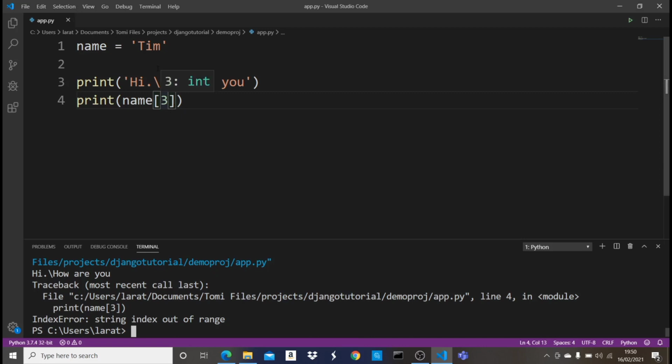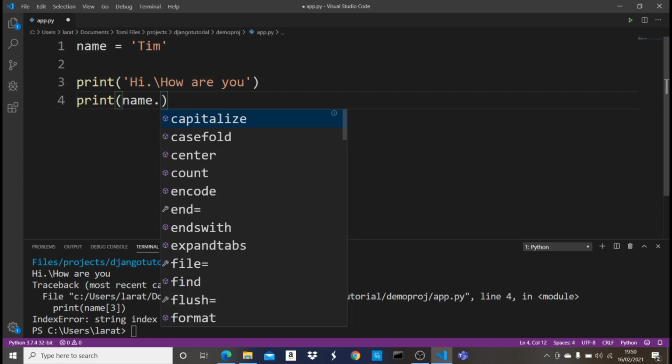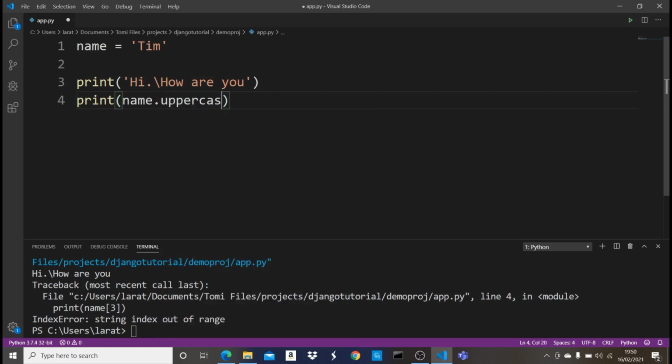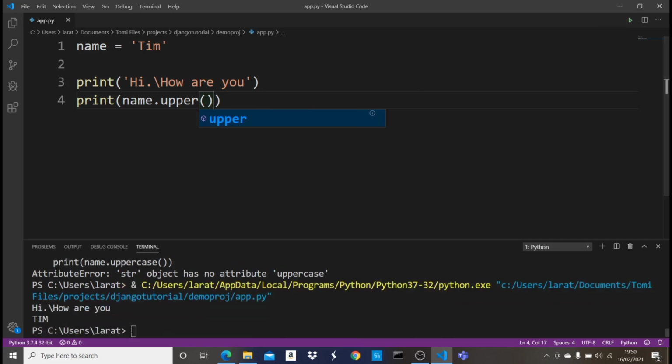Now we can also do multiple things. Let's say we want to convert this all to uppercase. We can just do name dot uppercase. Now once we run this, it says has no attribute uppercase. So sometimes we can run into errors. We just change it. I think it's because there's not supposed to be "case." So name.upper is the function that changes it to uppercase. So once I run it, you see now that we have Tim in uppercase.